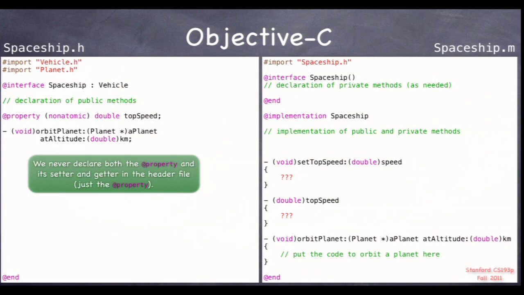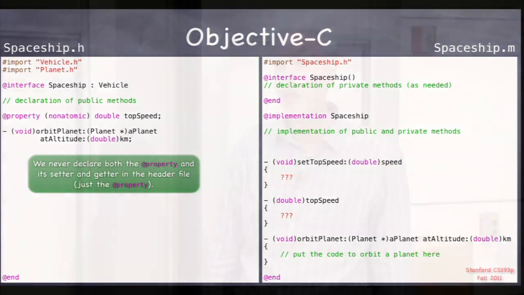They're there. It's just that I don't have to declare them twice. Question? You don't specify a property as non-atomic. Is it by default thread safe or atomic? Yeah, the question is if I don't say non-atomic there, is the property going to be thread safe? And the answer is yes, which means locking code will be generated for you. Or you have to do locking code yourself if you're going to implement the setter and getter yourself. So that's, for now, why we're always going to do non-atomic.